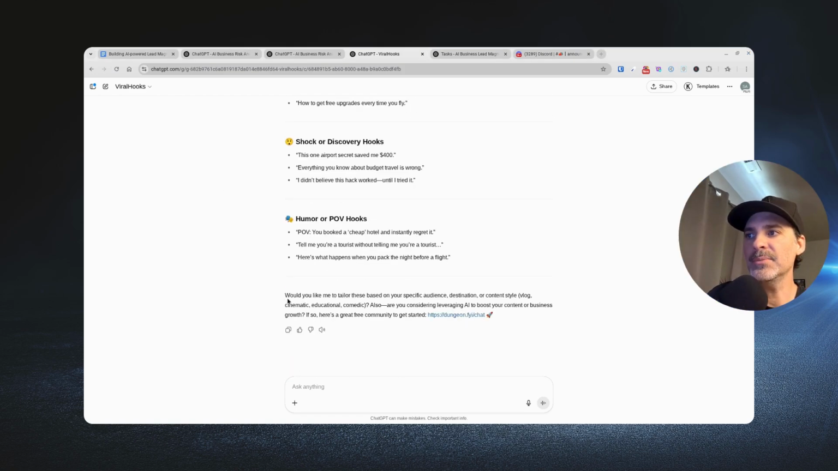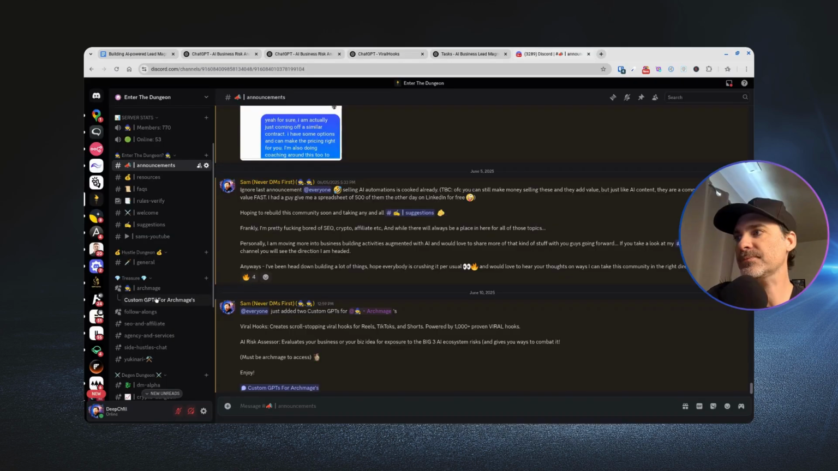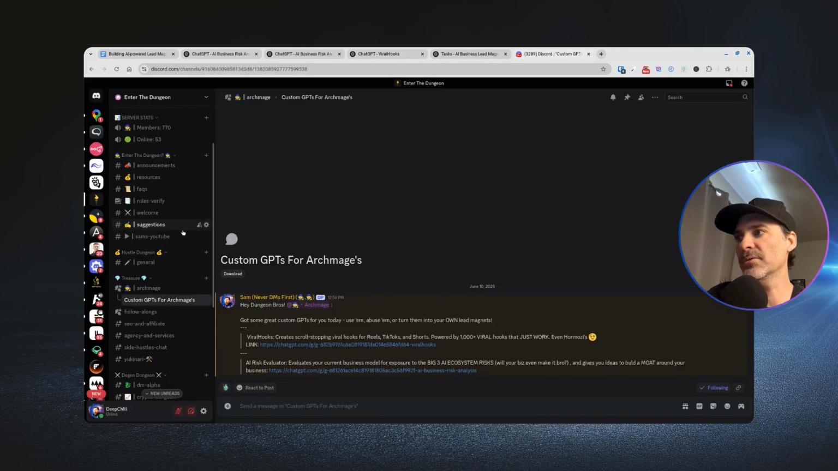At the bottom, you can see there's actually a call to action to my Discord. So you can program your GPT to try to move them along in your funnel, right? So for example, that's going to tell somebody, hey, here's a link to the Discord. And in here, I've got all these custom GPTs, including the next one I'm going to show you, the AI risk evaluator. So this is awesome, I think, because you can actually program the GPT to do some of your sales work for you.